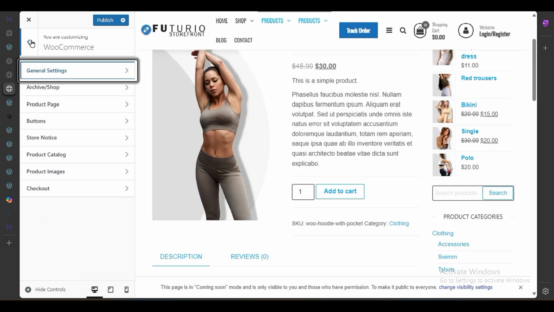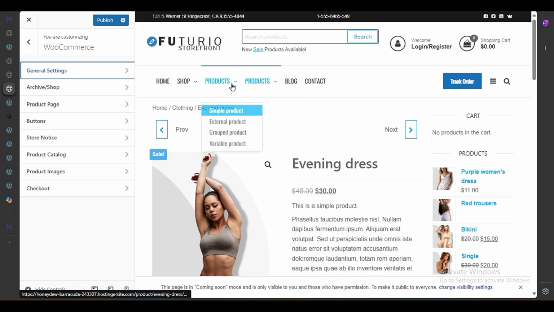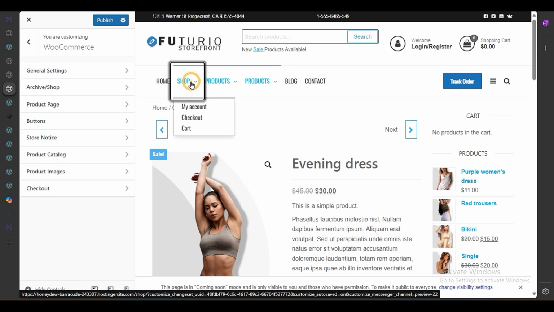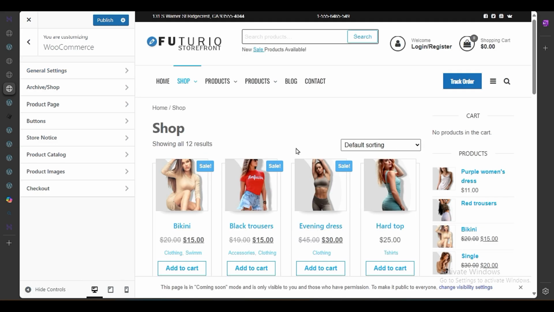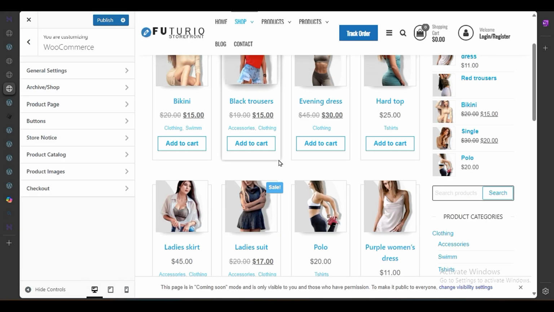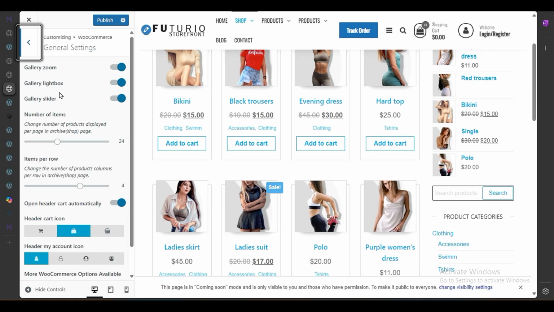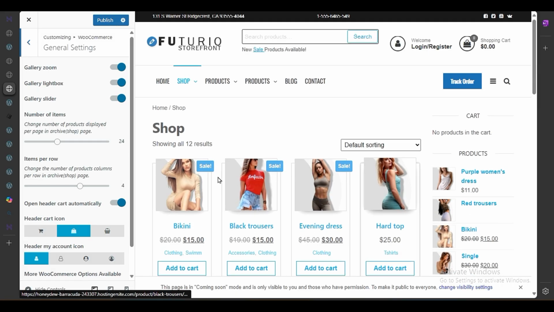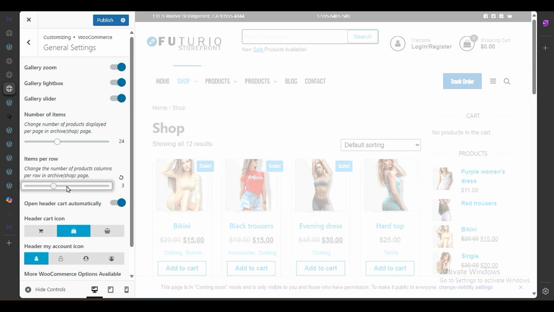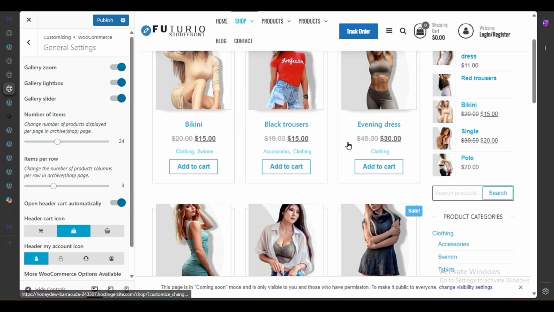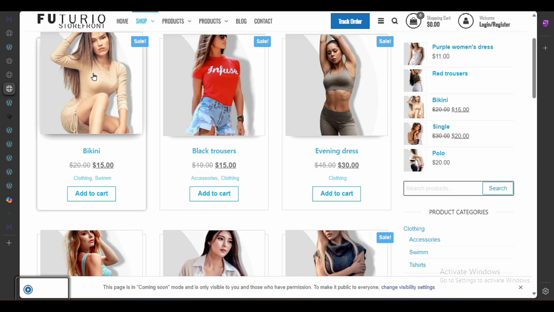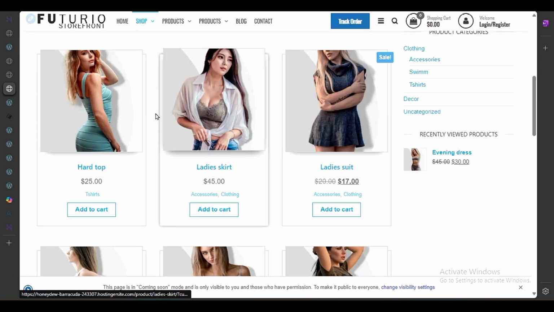slider number. Okay, so let me go to the shop page. I think, yeah, I have to visit the shop page. Okay, here, this one, general settings, items per row. Okay, these items show 4 products in one row. If you want to make it only 3, just make it 3 products in one row. They look a little bigger. Okay, this looks pretty.